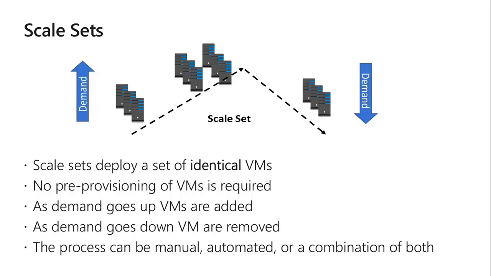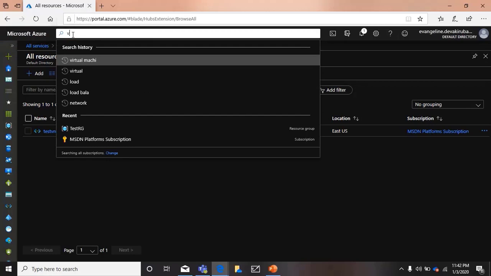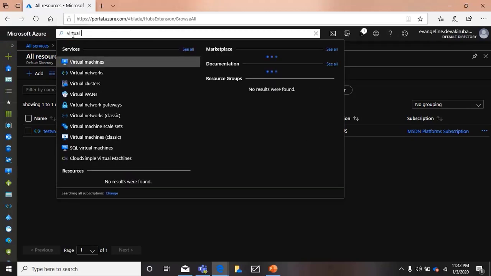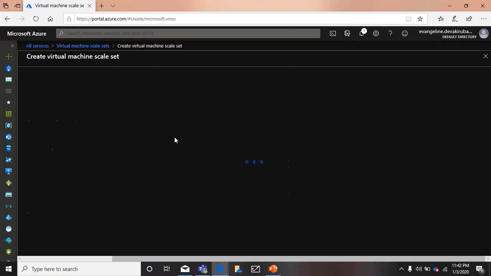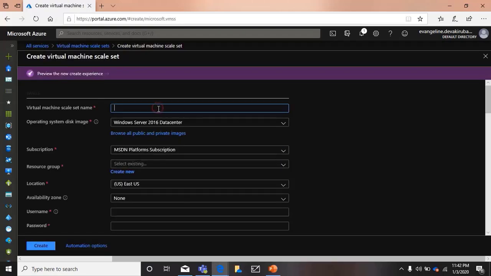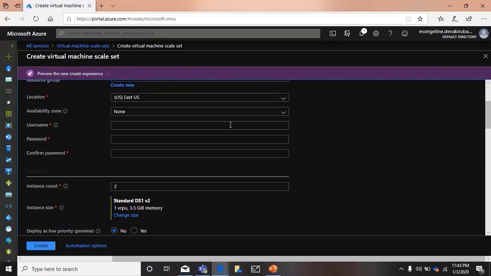Let's create a scale set and induce artificial traffic and see how the scaling happens. In the portal, I have a resource group and VNet. Type virtual machine scale set in the search bar and choose the VMSS. Give a name to your VMSS and choose the operating system of your choice. Every resource must be under one resource group. Give the login credentials and make a note of them.